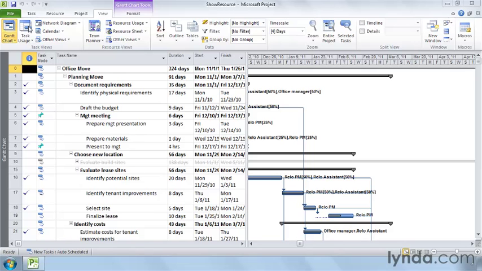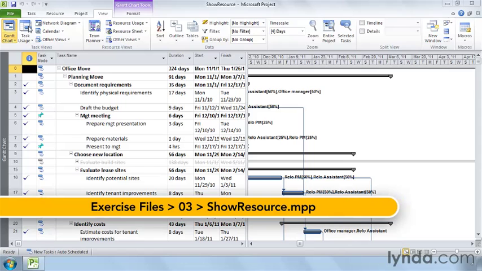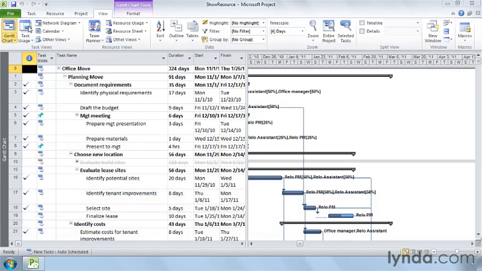Projects need resources: people to do work, equipment, materials, travel to scope out a location, and so on. Project comes with several types of resources to model the resources you use in the real world. After you define project tasks, you can start identifying the resources you need.